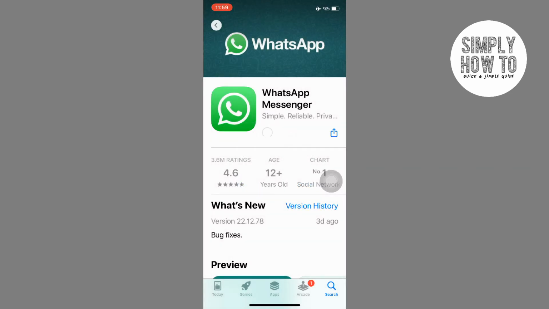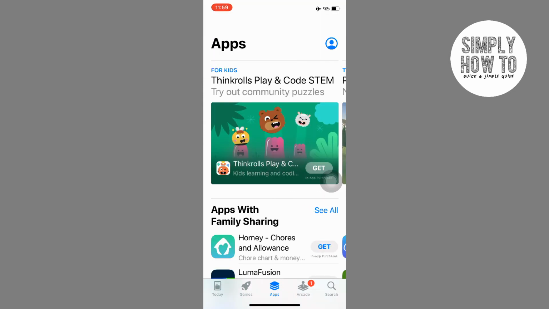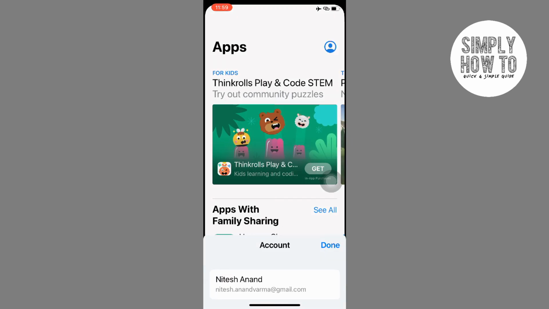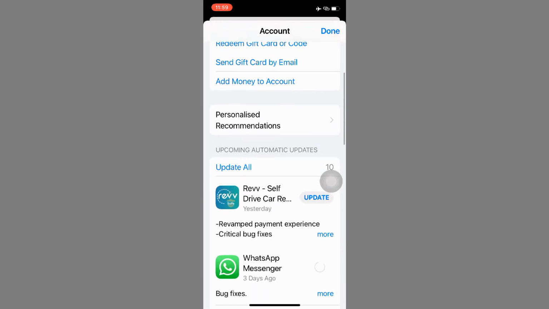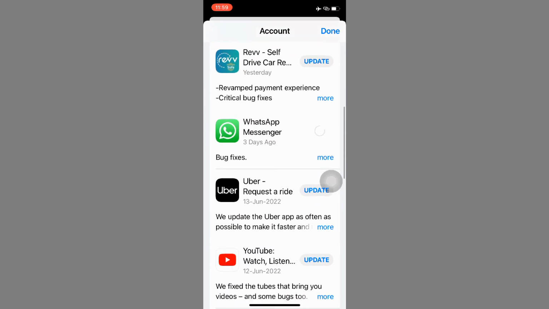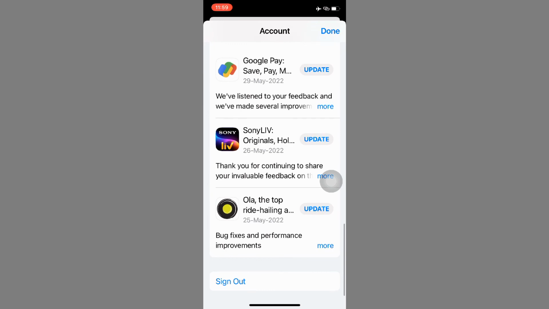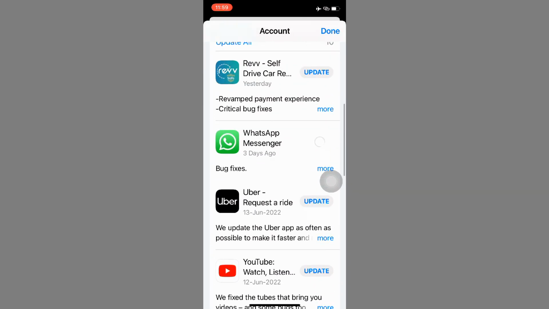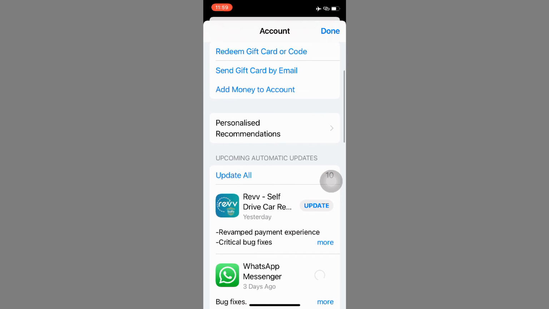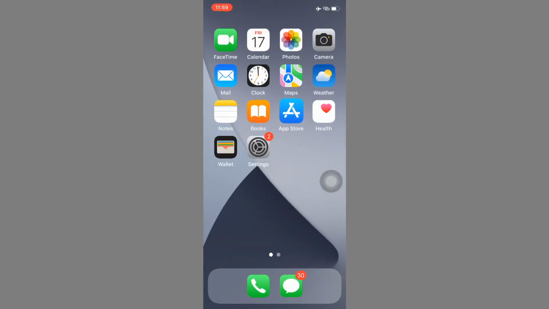But if you want to update all the unupdated apps simultaneously, well, here's how you can do it. All you have to do is go to apps, which is in the bottom navigation bar. And once you're here, you will have to click on the logo on the top right corner, which is your profile. And once you're here, all you have to do is scroll down and that's it. You can see all the apps that are currently needing an update. And once you're here, you can just click on update all. And yeah, all the apps will be updated at once.